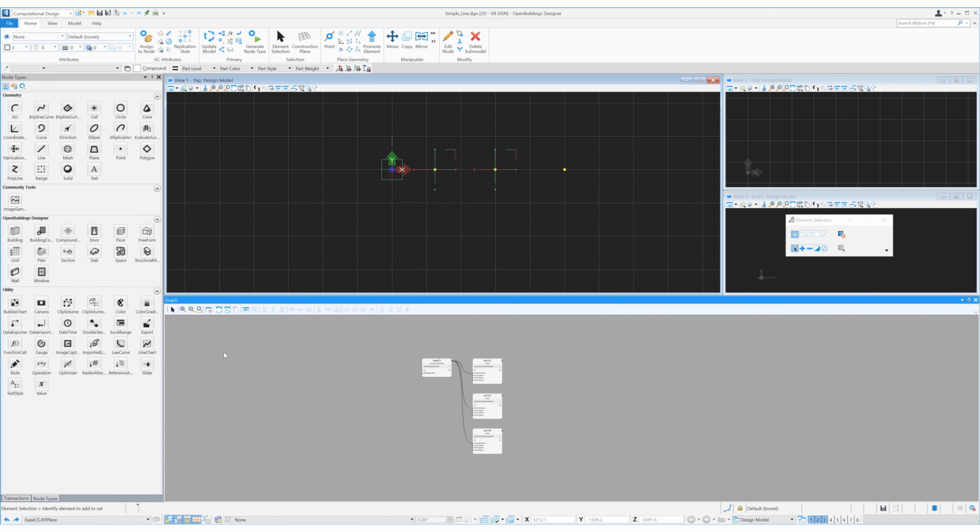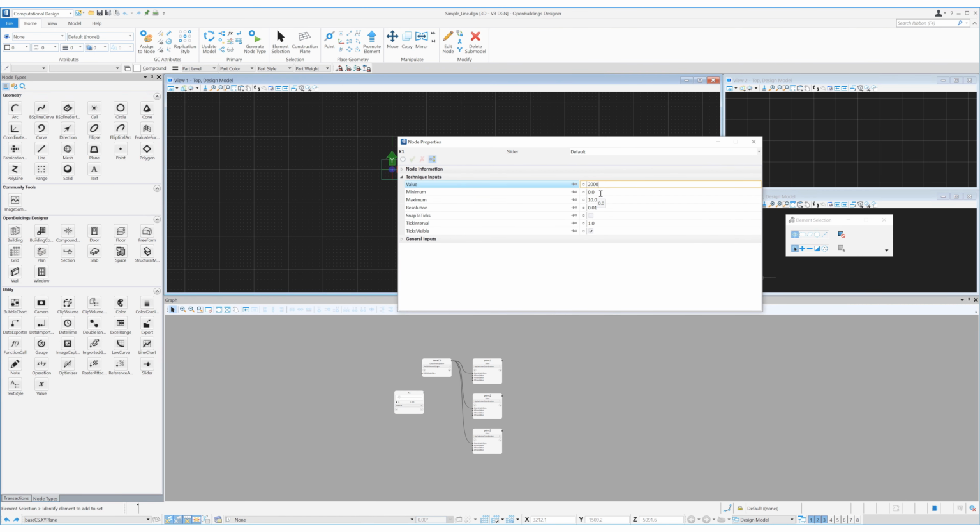z values to 0. Dragging in a slider node and changing its name to x1, I'll double click on it to change its default settings. Setting the minimum to -5000, maximum to 5000, the resolution to 250, and let's set the value to 2000. And finally, we'll set the tick interval to 500.